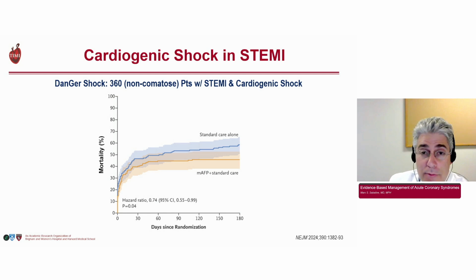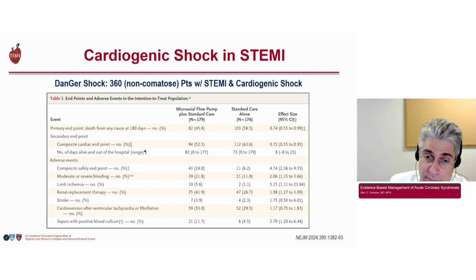But should they be supported with mechanical circulatory support? We have looked at this issue with a balloon pump, which didn't show any benefit. Now this is with an Impella, which gives a better cardiac output. And you can see a lower risk for mortality, 26% lower risk with mechanical circulatory support.